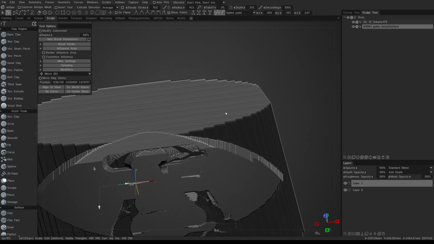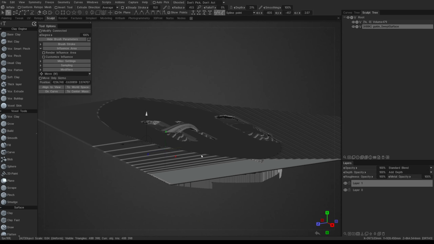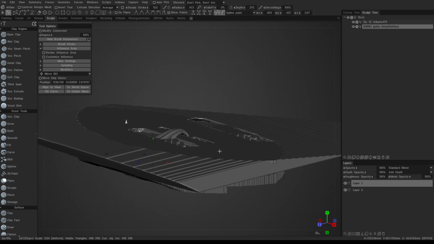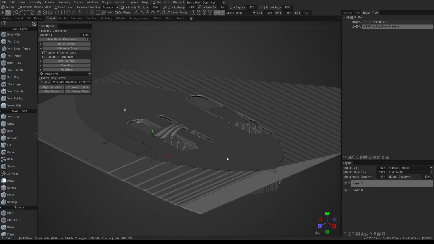No, I'm kidding. This is a bug. Whatever the hell happened over here. So, well, welcome to 3DCoat. You love it and hate it at the same time.